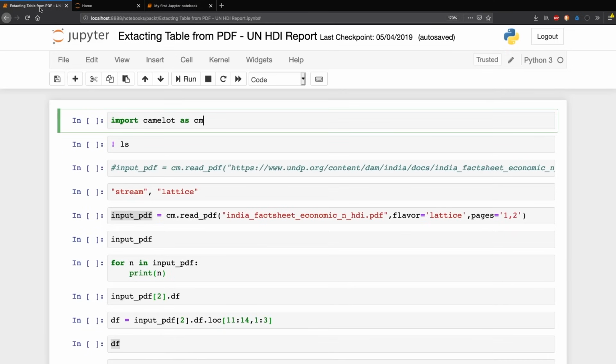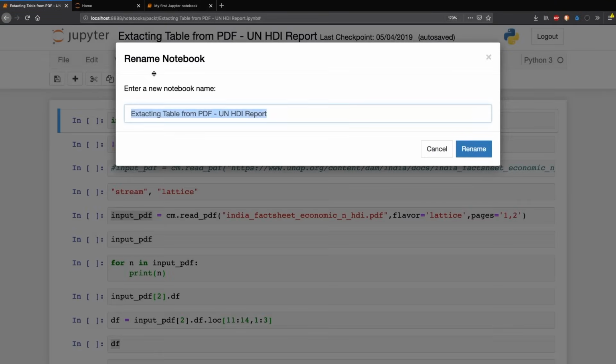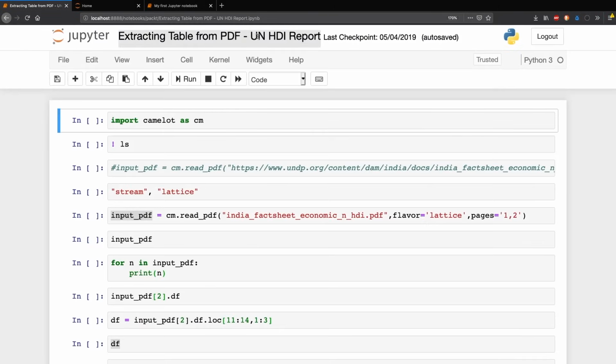Now let us go ahead and start executing the actual code that we would like to write for extracting the table from the UN report that we just saw. To start with, we should name the Jupyter Notebook, which is a good practice. In this case, we can name it extracting table from PDF. Whatever you would like to name, you can name it. So I've named it extracting table from PDF.